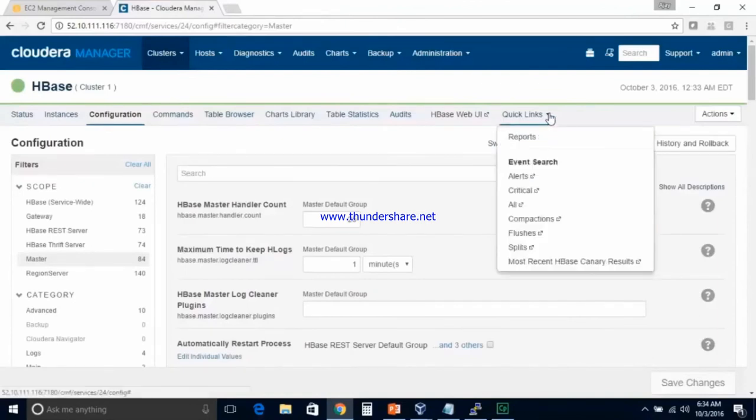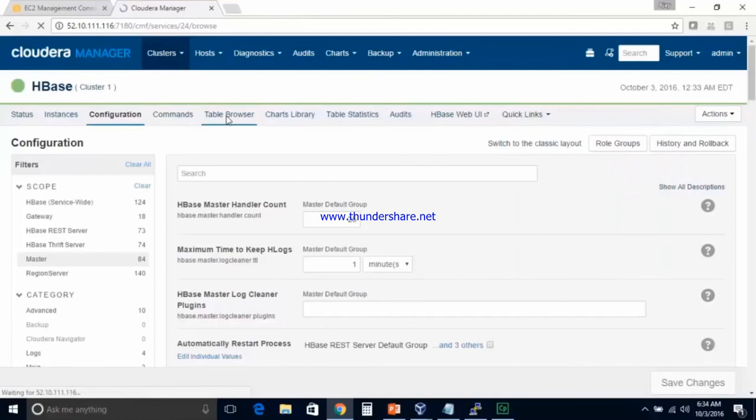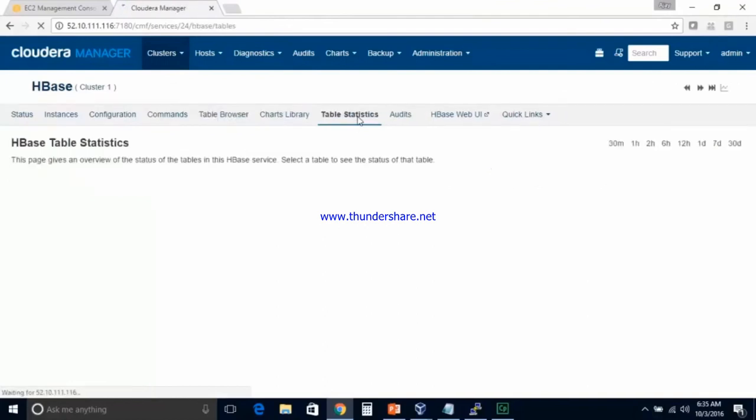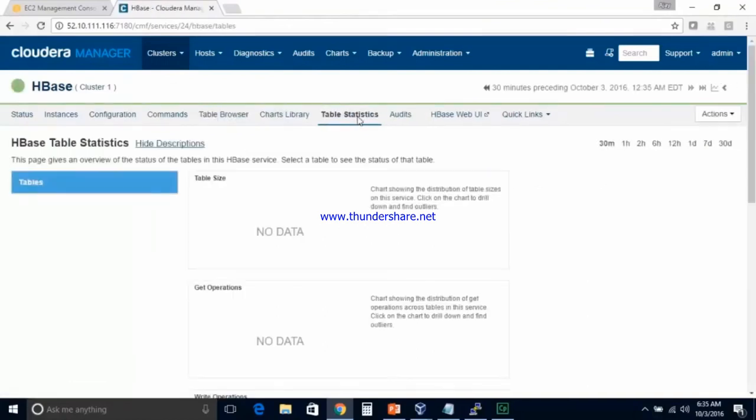Click Quick Links, and it will display these options. Using these links, you can view the details of a region server. Table Browser will have the list of all tables under HBase. Table Statistics will have the information of tables, like table size, get operations, write operations, and so on.